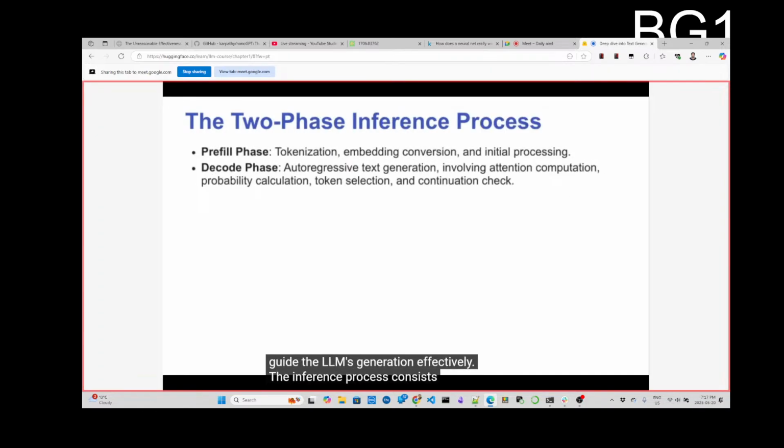The inference process consists of two main phases: prefill and decode, working together like an assembly line. The prefill phase is the preparation stage. It involves: 1. Tokenization, converting text to tokens; 2. Embedding conversion, transforming tokens into numerical representations; and 3. Initial processing, running embeddings through the model's networks. This phase is computationally intensive as it processes all input tokens at once, like reading an entire paragraph before responding.